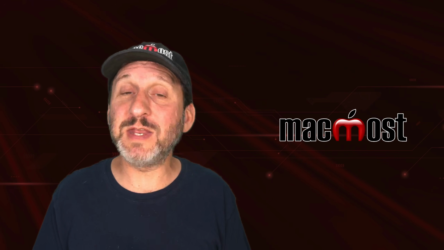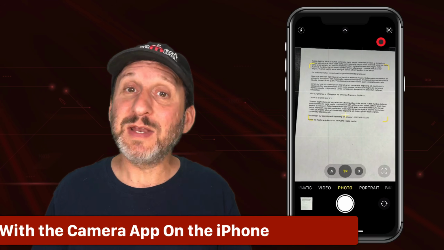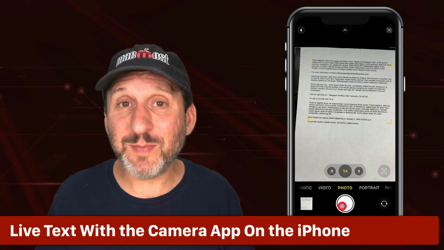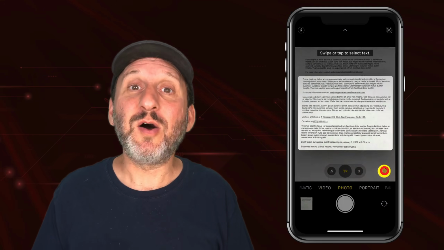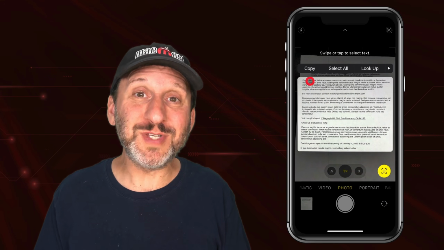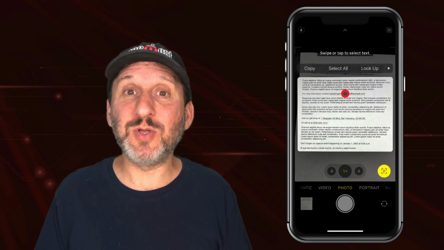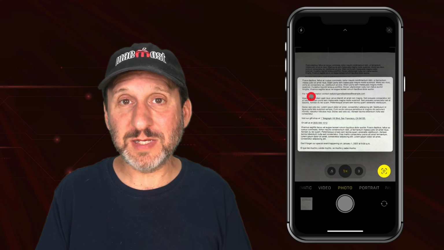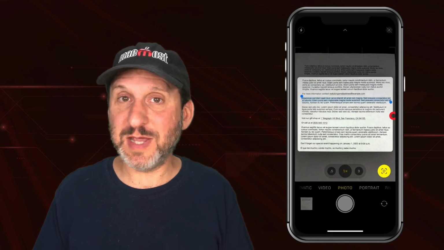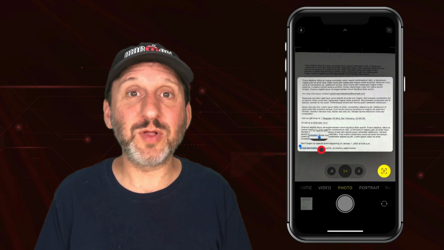But it does certainly come in handy in a variety of different situations, and it's also available on the iPhone and iPad. It's particularly useful on the iPhone because you can not only do it on a photo, but you can do it while you're using the camera app. So you can just point your camera at something and then grab a piece of text from that and take an action with it, like say call a phone number that's on a sign.